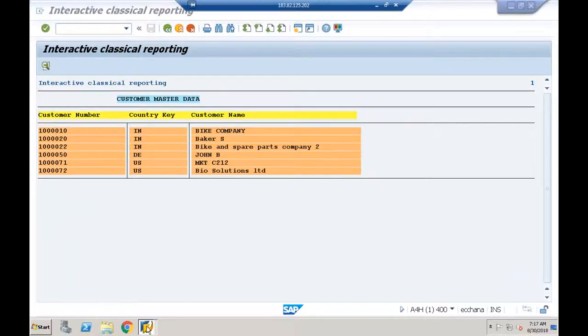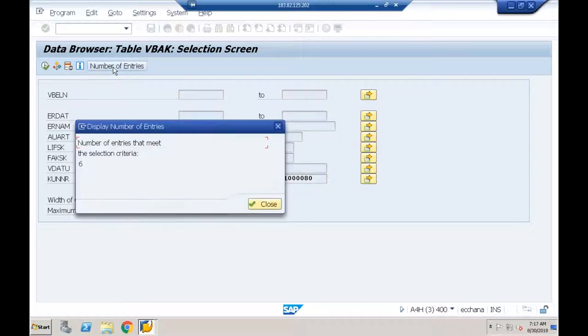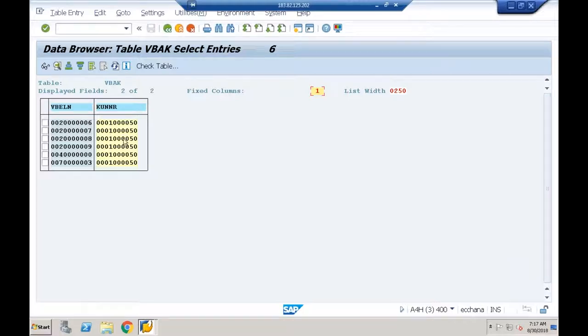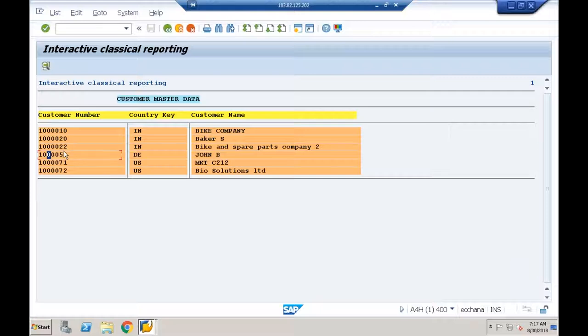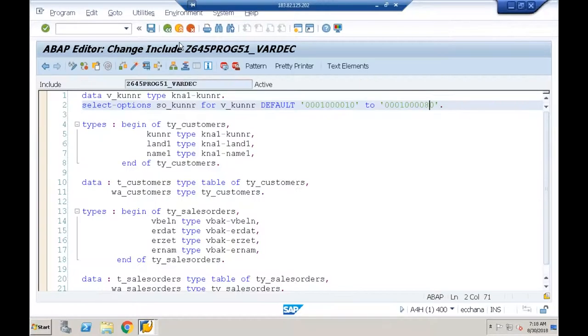But if you see the VBAK table, once again, what is the customer number range I'm giving? 100010 to 100080. Between this range, when I try to see the sales orders, 6 sales orders. When I execute, all these 6 sales orders belong to which customer? 100050. So what is our expectation now? This is my customer data. All these remaining customers don't have data, but this 50 has got 6 sales orders now. So at least I should get those 6 sales orders. When I double click, it is saying that no sales orders for the selected customer. So can anyone tell me what could be the problem?